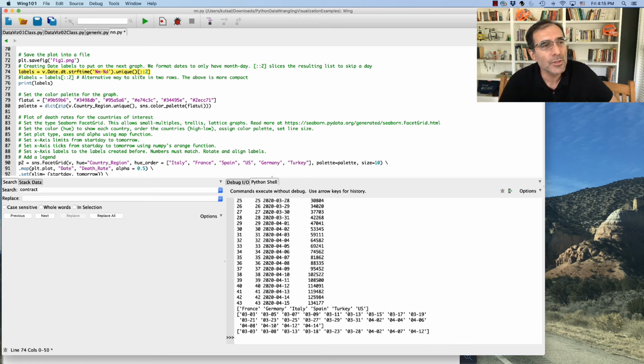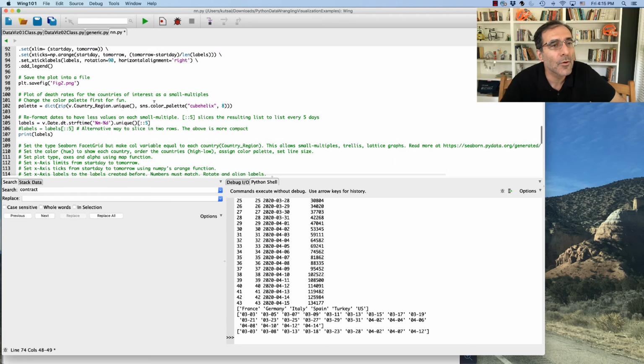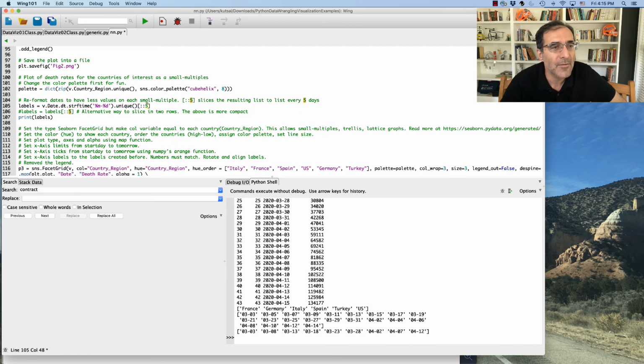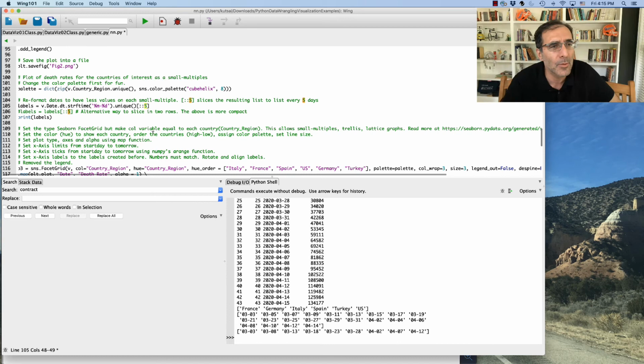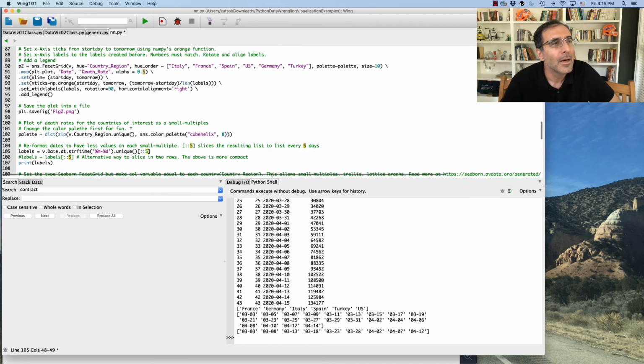How do I reduce the number of values? I basically take all the values in that range and slice it. Remember slice? I'm saying start from the very beginning, go all the way till the end, and get every other value in the label. When I do the label for those small charts, I get every 5. I basically get 1 out of 5 of the labels. So that's how I reduce the numbers. You can change this number, you can pick anything, and look at how it responds. All right.